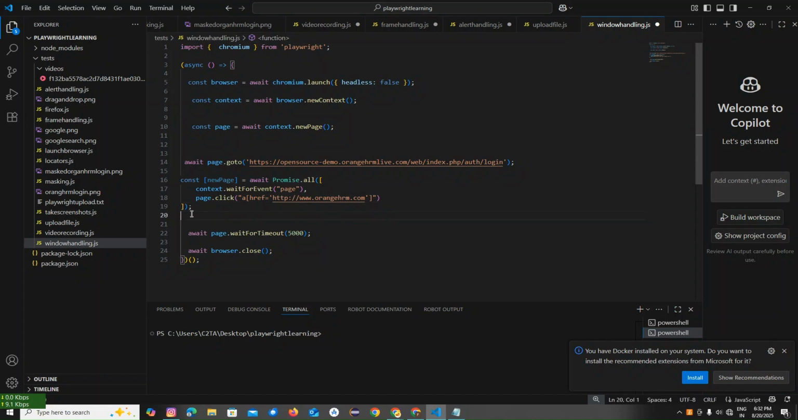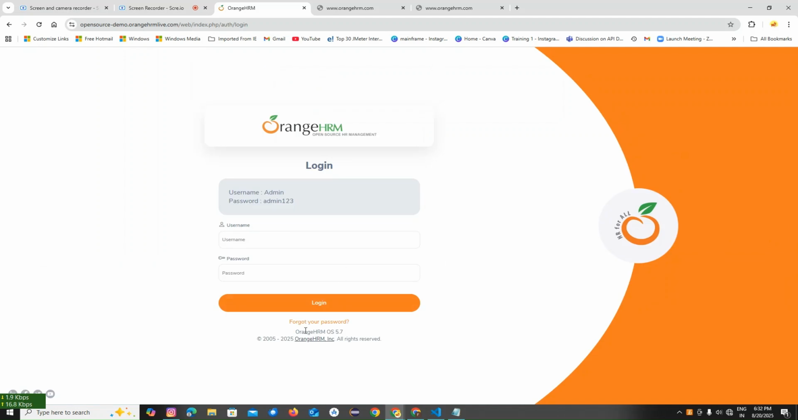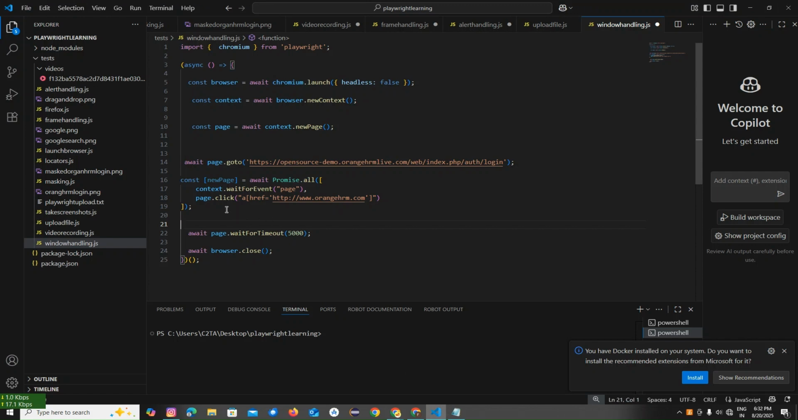Okay, so what this block of code does is it waits for a new page, that is the child page. Once I click it, if I click this, a new page is opened. So once it waits for that click, it waits for a new page to get opened, and it keeps it under the new page. So this new page is used for switching from the parent page to the child page.